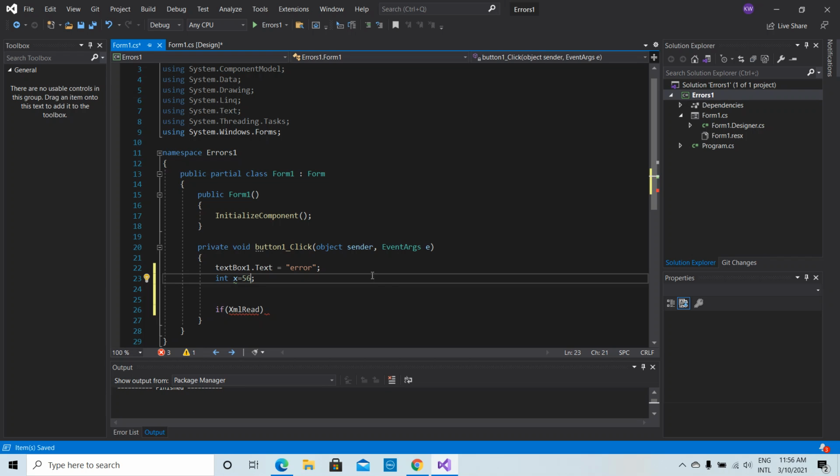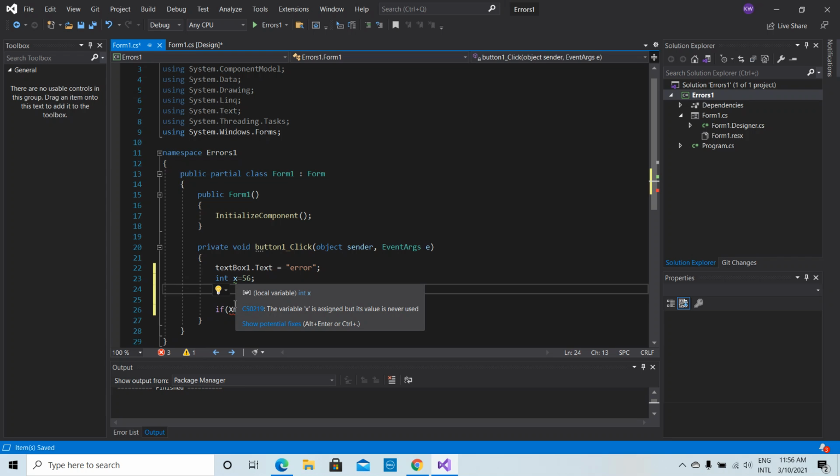Now here you can see a wavy line, in a different color, it's not red. Anyway, it says that the variable x is assigned but its value is never used. It's that kind of situation. So we have declared the variable but we have not yet used it, therefore it is flagged.